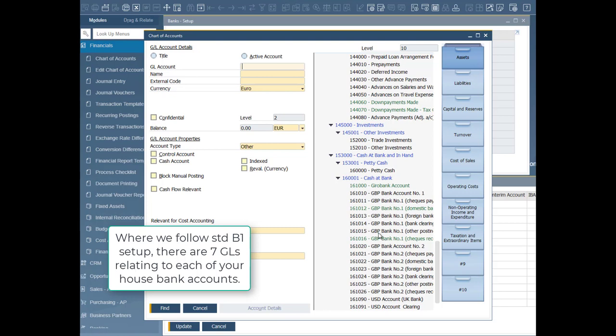If you have 5 bank accounts as your own personal bank accounts, then you would use the next batch. So maybe these are your Euro banks and the next batch are your GBP banks. So you could put in 161020 is the GL. This one here, GBP bank account number 2, you'd put that in there as your GL against the account back here on the other screen.